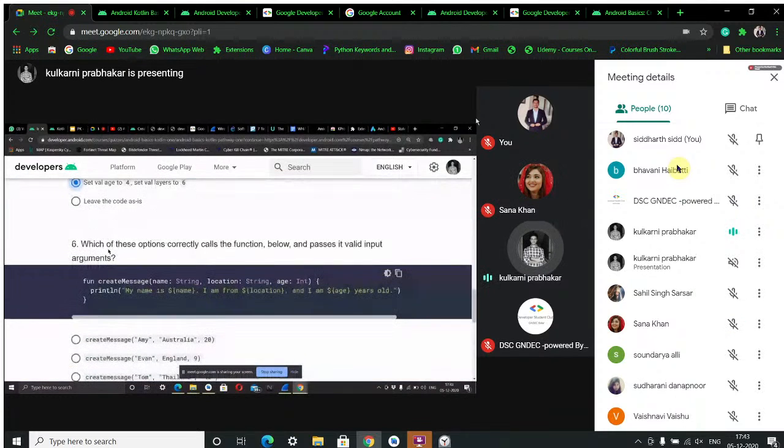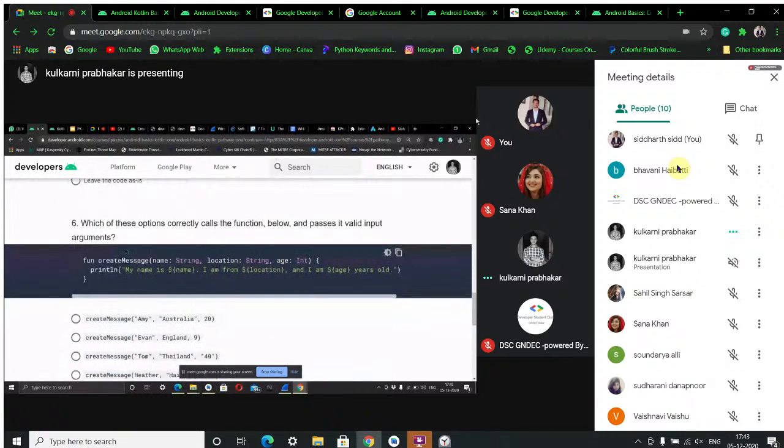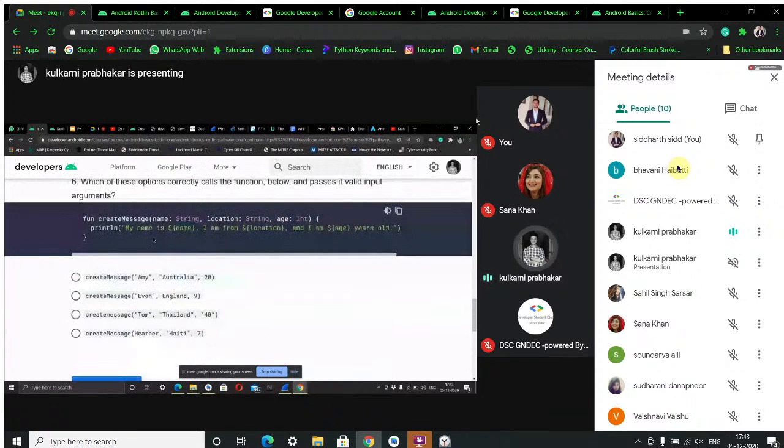Sixth question. Which of these options correctly calls the function below or passes it valid input arguments? C. Try. Name is a string name. See, just think.